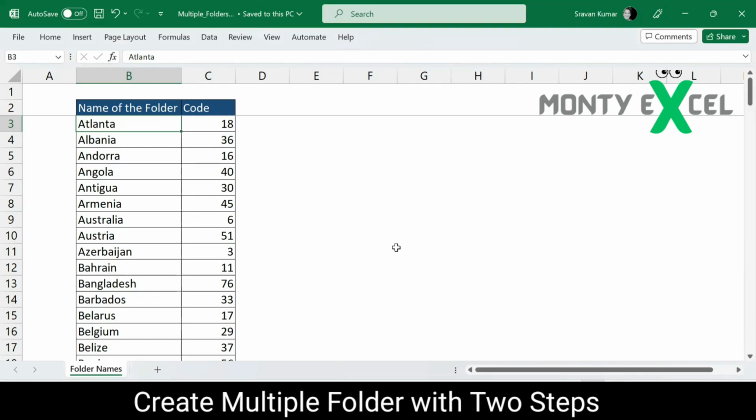The first step is working in Excel. The second step is working with Notepad. And in order to do this, I'm just creating a concatenation between the Atlanta plus 18, that is nothing but the code.